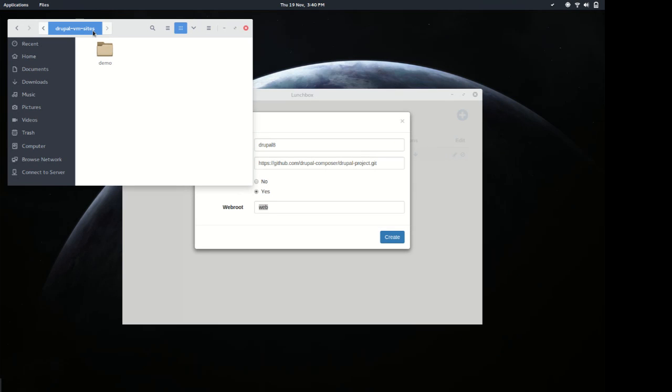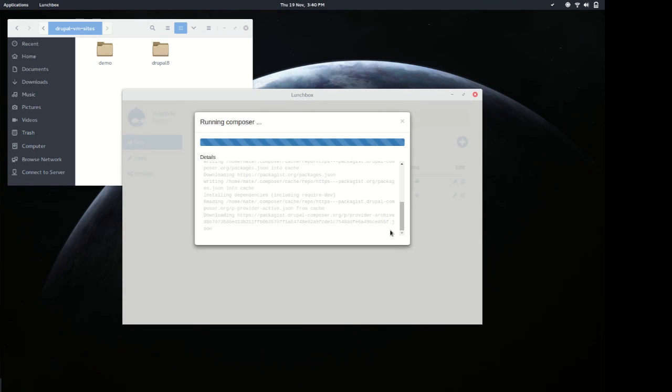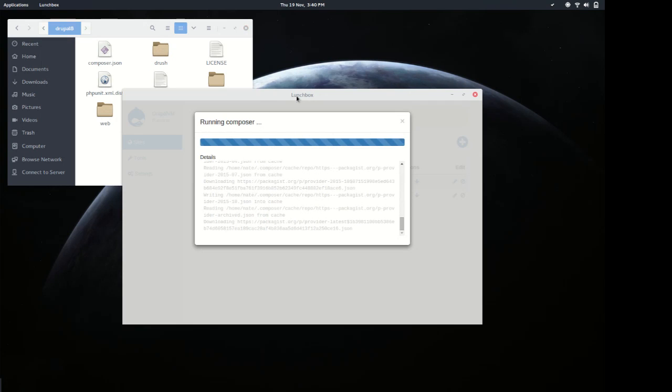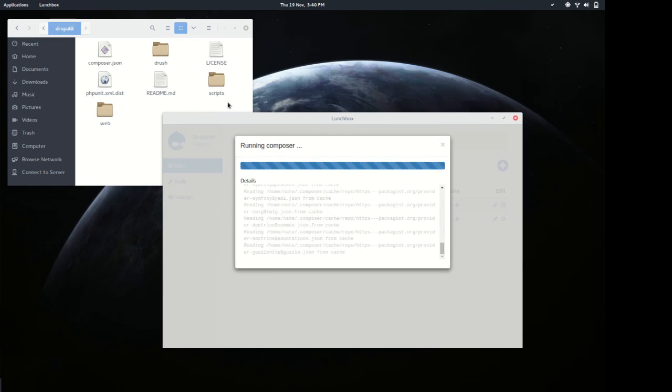Here is my Drupal VM sites directory, and you can see in a moment when I hit create that it will create a directory for us called Drupal 8. Already did the git clone, and now it's running Composer, checking the dependencies. In just a moment, you'll see the vendor directory pop up and start getting populated with all the other projects that this will be dependent upon to run.